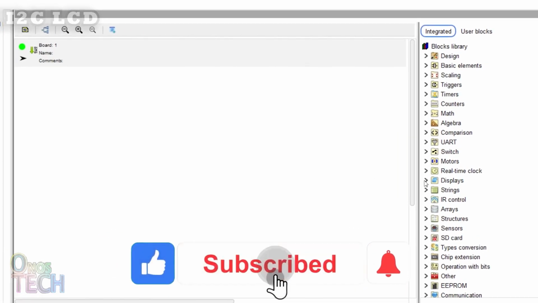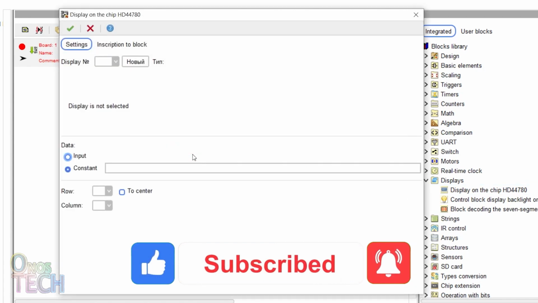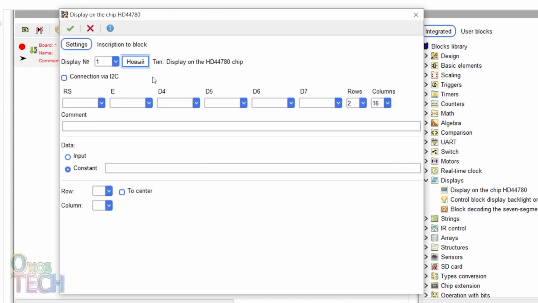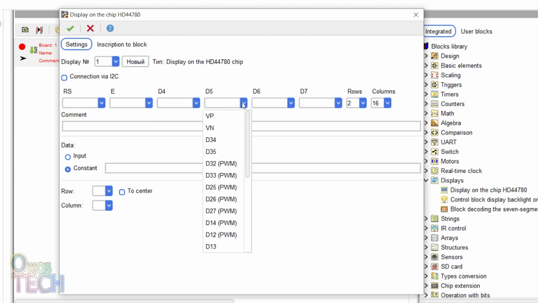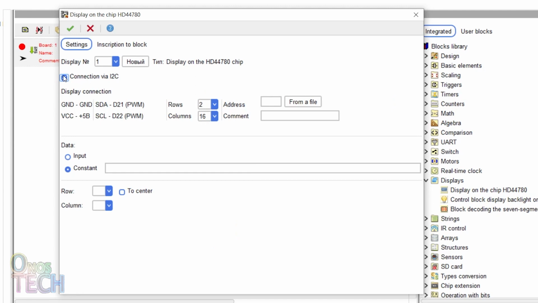Drag the HD44780 display to the program and double-click on it. Click on the New Type button. You can add multiple displays if required. Here, you can select the pins that should be connected to a 4-bit mode LCD. Select Connection via I2C. Observe the required ESP32 pins for the I2C LCD connection.